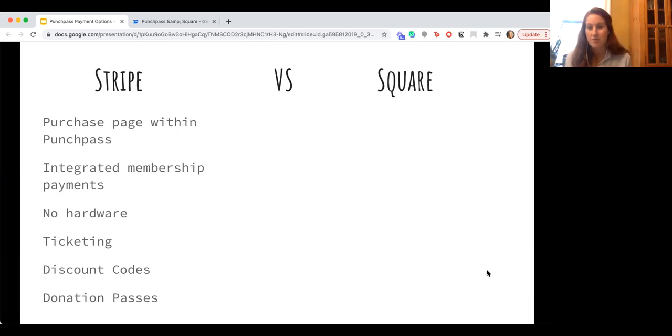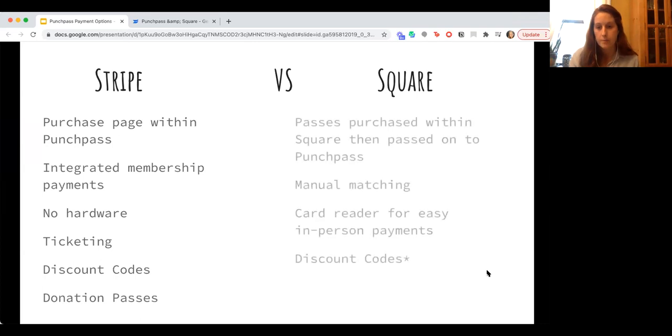And then also the option to support donation passes. So if you're offering passes by donation, they can select what they're going to be paying. With Square, you do have passes that can be purchased within Square, and then they're passed on into Punchpass. So they do need to be done outside of Punchpass, but then the integration sends the payments through.